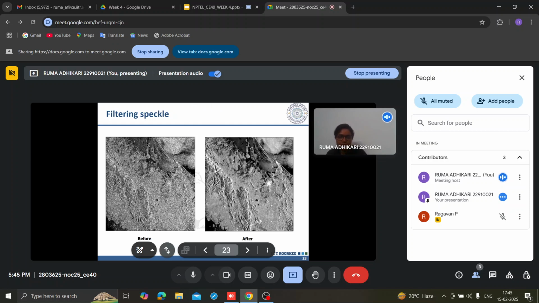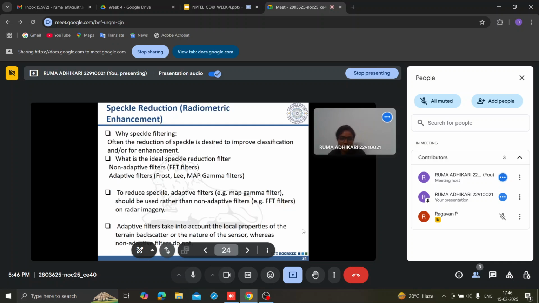After the filtering, it reduces the salt and pepper effect and gets one smooth image, and the spatial resolution definitely gets reduced. So there is speckle reduction, radiometric enhancement, and this is one method of speckle filtering. So why speckle filtering? Often the reduction of speckle is desired to improve classification for enhancement.